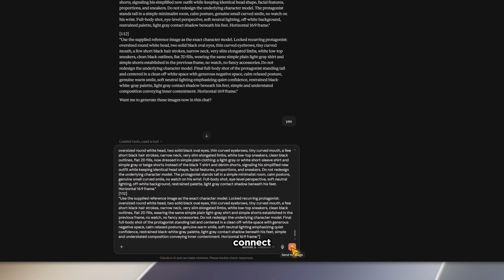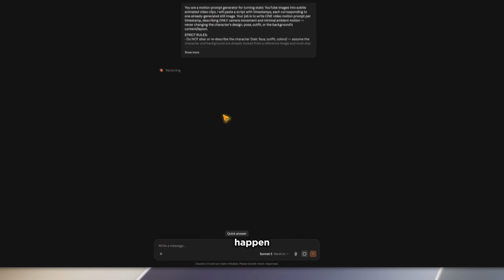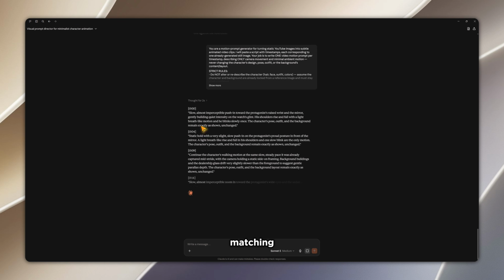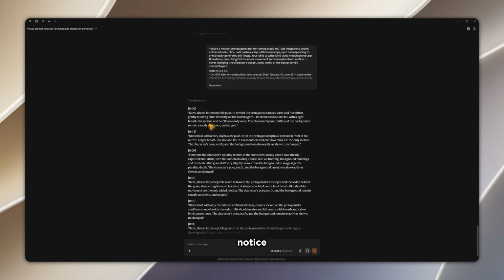Now Claude can connect the dots. The narration tells it what should happen, the timestamp tells it when, and the image tells it what the scene already looks like. From that, Claude creates a matching motion prompt for every shot. And notice what it is not doing.